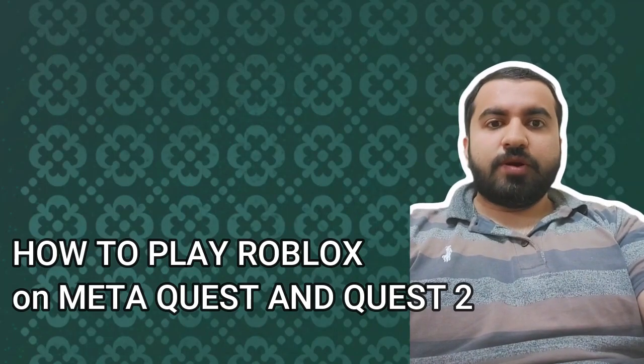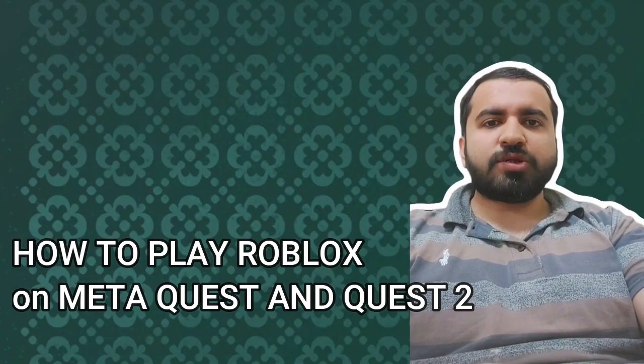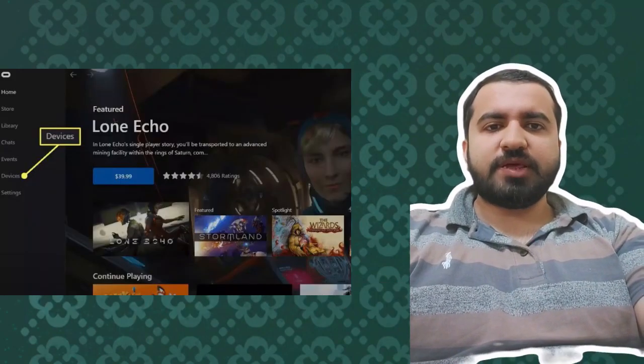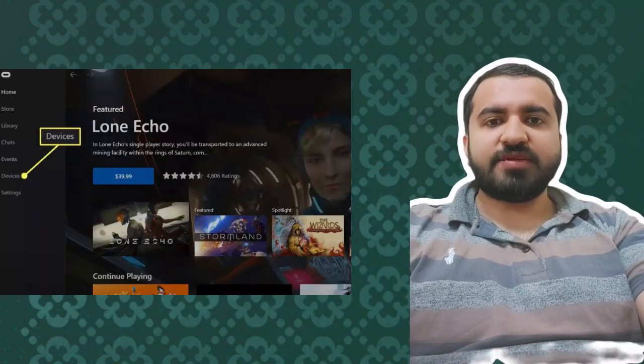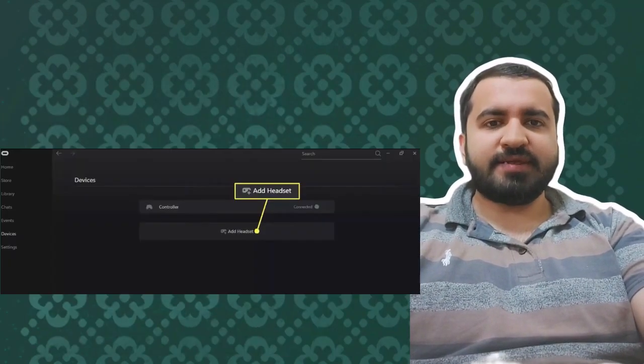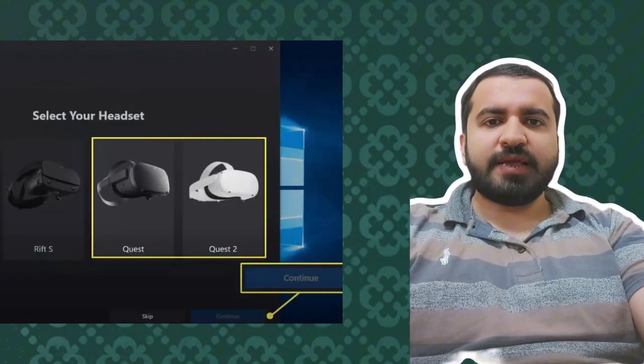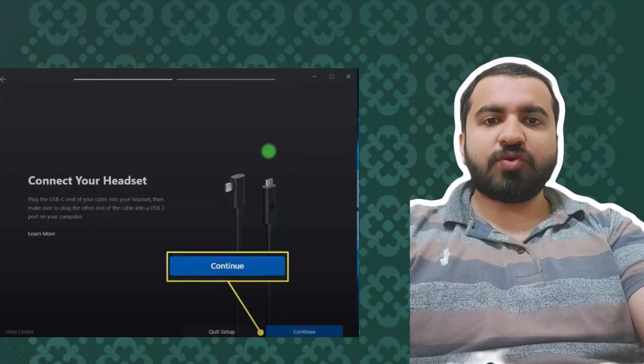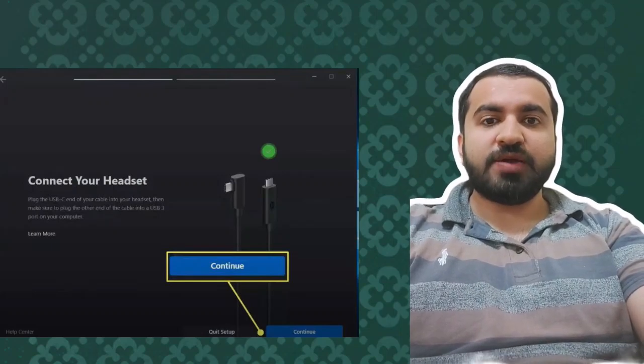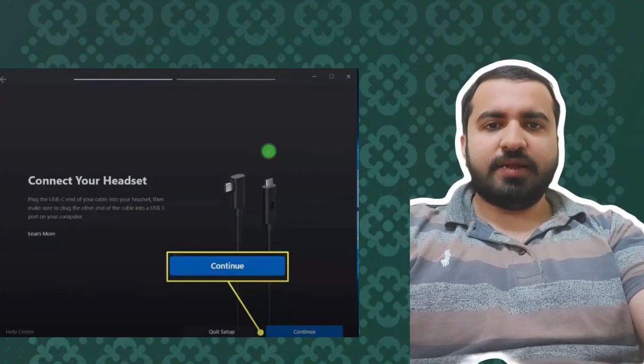In this video I will tell you about how to play Roblox on Meta Quest or Quest 2. Step 1, in the Oculus app on your computer, click devices. Step 2, click add handset. Step 3, select Quest or Quest 2 and click continue. Step 4, connect your Quest or Quest 2 to your computer with the link cable and click continue.